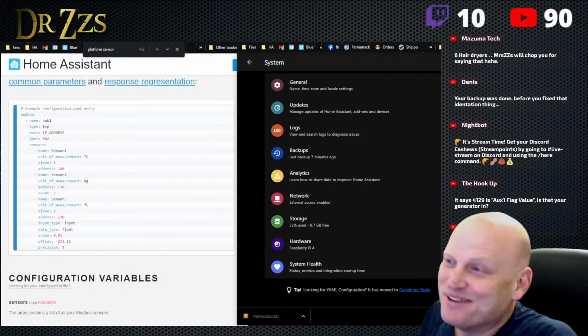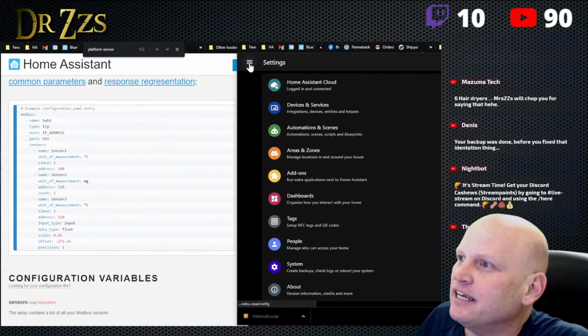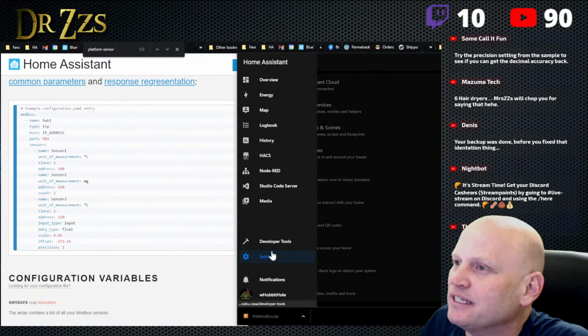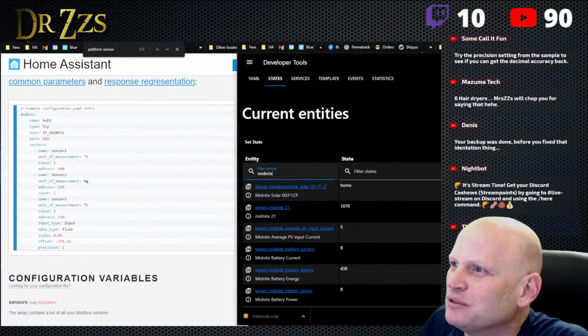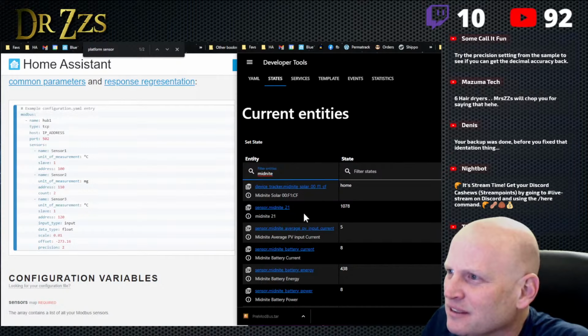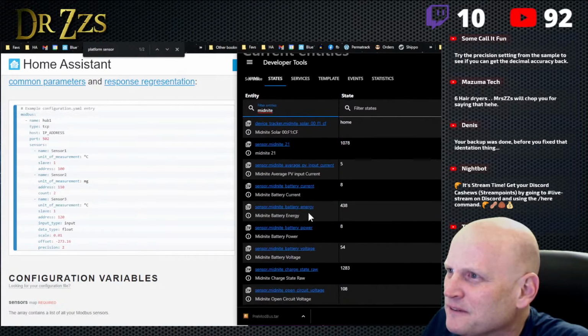She's asleep, Mazuma, so we're safe. Okay, let's see if we can go back into our settings, our developer tools, and check our midnight. And the battery voltage was what we were really looking for, right?